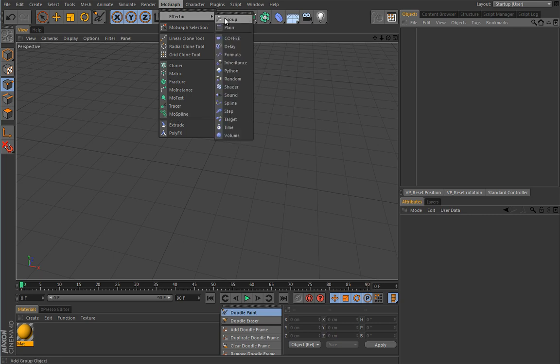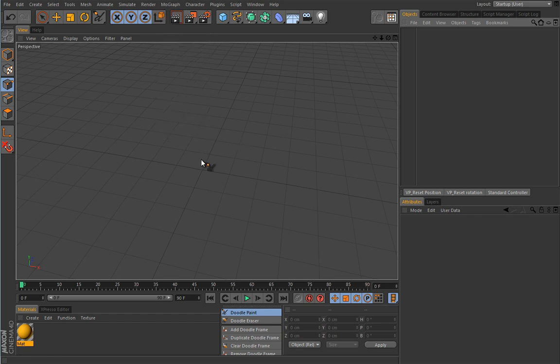Also, you'll notice that I didn't cover the sound effector, and the reason for it is because I'm going to show you the usage of it in one of the mini projects. So we will now talk about the MoSpline, and then we can continue with our mini projects, which are a lot of fun. Let's go to our next lesson.